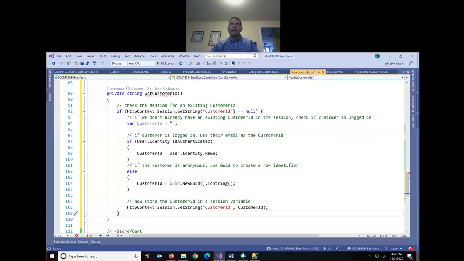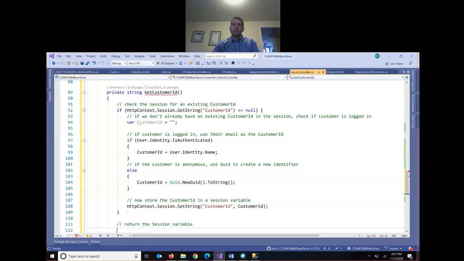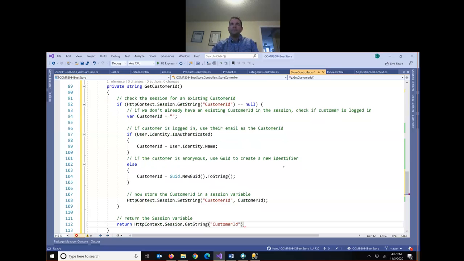Now we still need to then return the session variable. So we call getString on our customer ID. So when this method's called, if we've already got a session variable called customer ID, we just return that value.